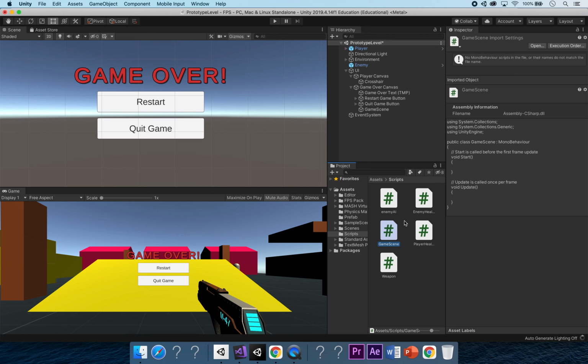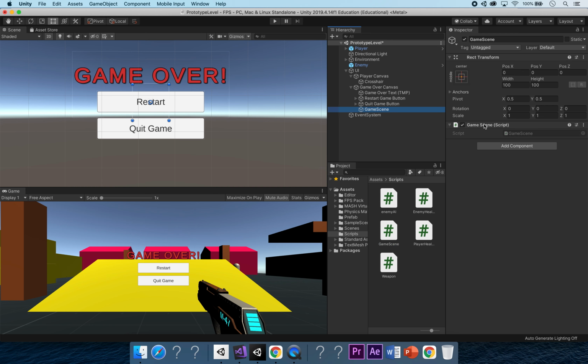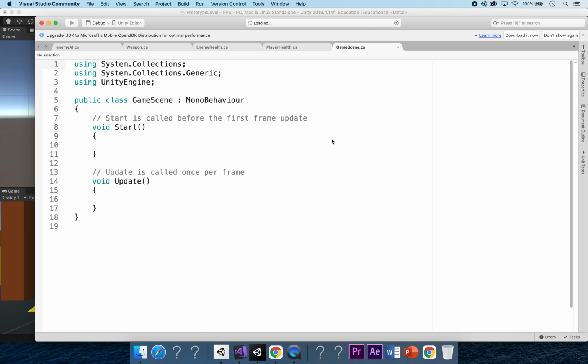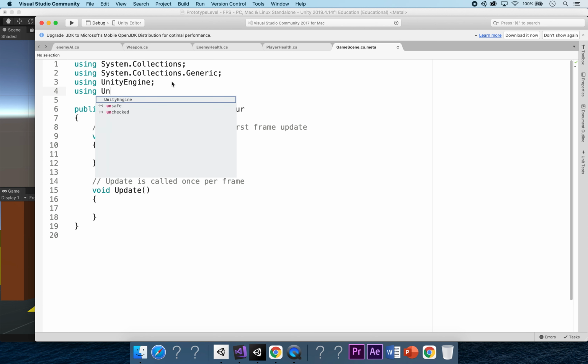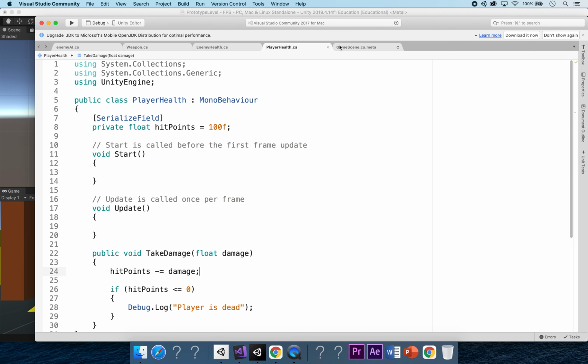Make sure that's all compiled. Lovely, and then I'm going to drag this over to my game scene. There it is, game scene. Double click onto that, and we should be able to get into here. Because we're using scene management, we need to specify that. So we're going to say using UnityEngine dot scene. Why is that not coming up with scene management? That is interesting, that's not popping up.